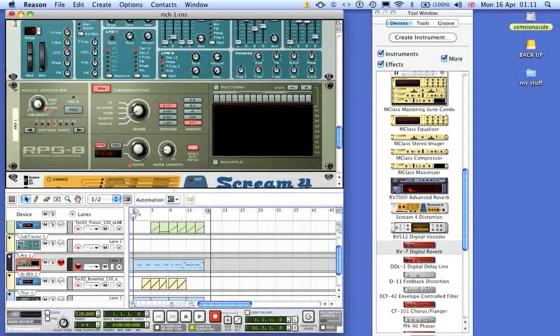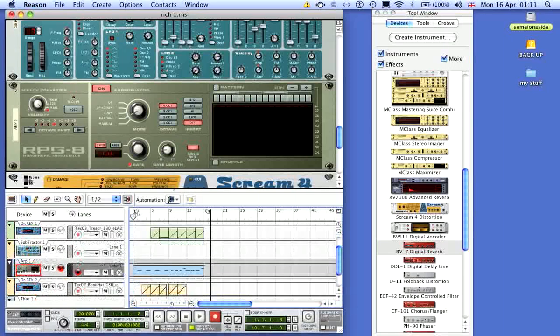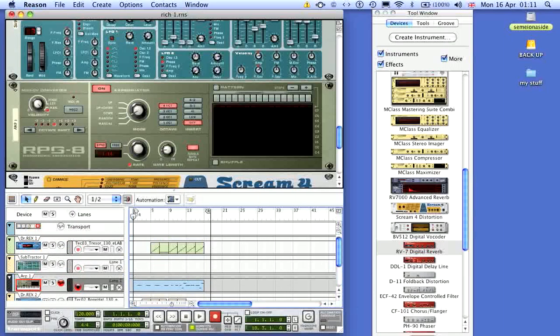Okay, so we've made our tune. There it is, looking lovely. And you've played it to your mates and they want a copy of it. So, what do you do? Right, well, first and foremost, your little R and your L are now going to become an important part of what happens with this mixdown.